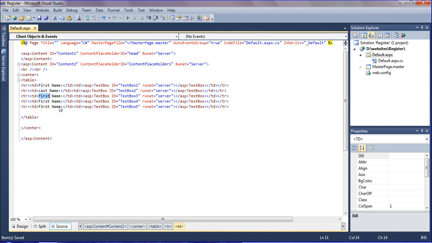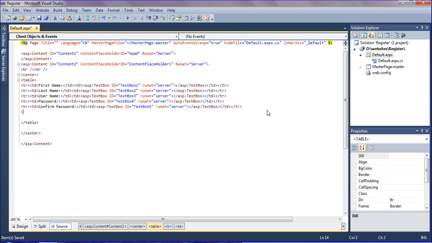I'm giving just first name, last name, username, and password, and then confirm password, and going to create another table row, a table cell, and another table cell.